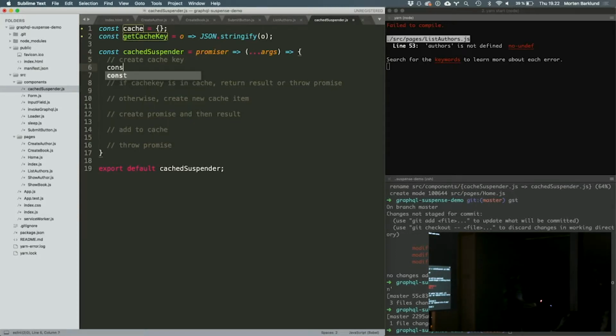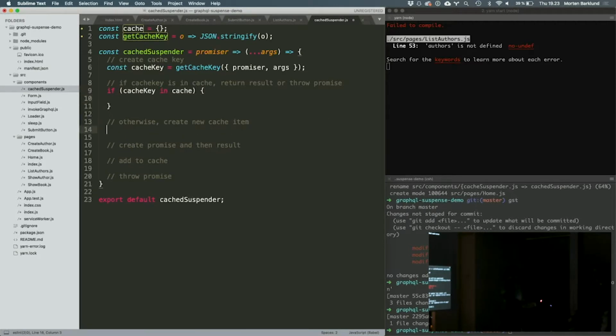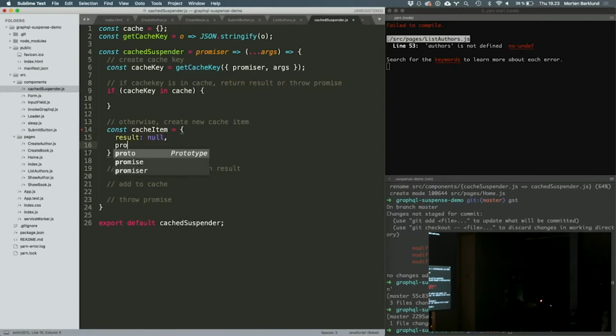So let's create a cache key. The cache key will just be our get cache key function for an object, which is just something that we can serialize. So the arguments for this one as well. So if our cache key is already in our cache, then we'll do something. If not, we'll create a new item. So let's create a new cache item. It has a result, which is null from the start, and it has a promise, which is also not set yet, so promise, null. Whoa, that went wrong. All right, there we go.